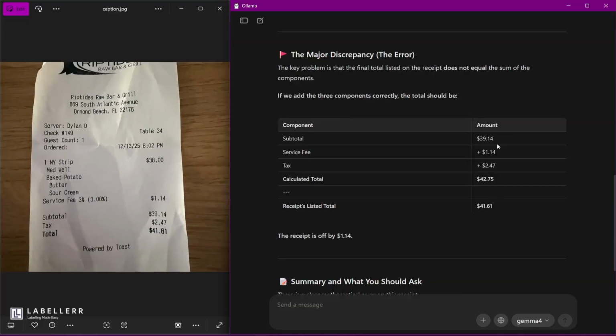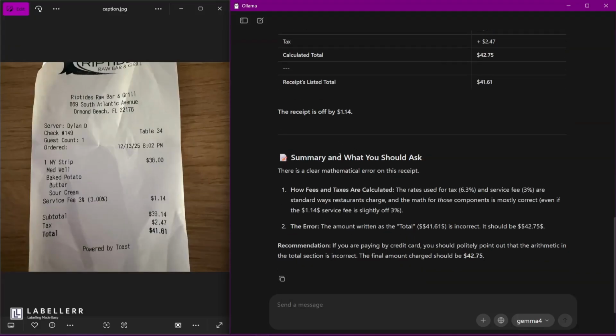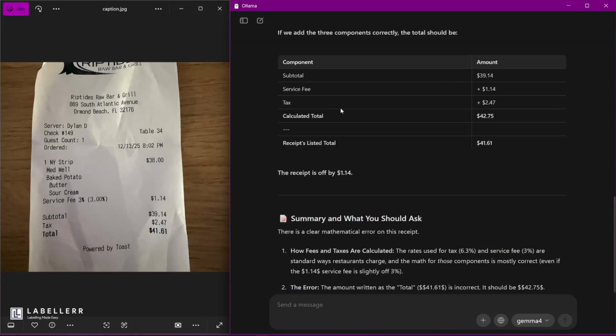The whole problem starts with the base amount. It has taken the base amount as 39.14, not 38. So that makes its billing wrong. So its reasoning on the images is not good, but it has understood all the values correctly. So I give it some points, but it has not understood the billing reasoning quite well.